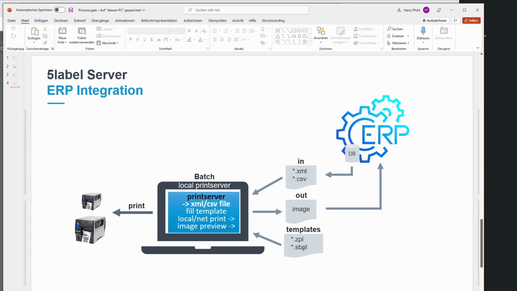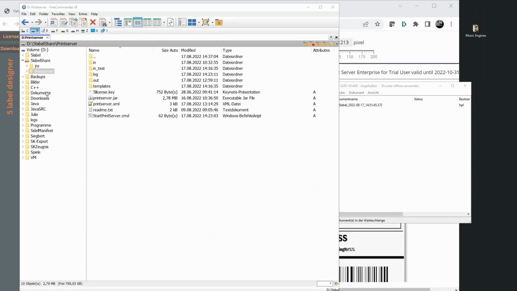In the templates directory, you will have all the templates you need. In the in directory, you will store XML or CSV files coming from your ERP system with all the data you want to have the template filled with. Then the functionality of the PrintServer is to directly print out to any defined printer, or to generate an image preview as a PNG file and give it back in your out directory. So let's have a look at the examples.